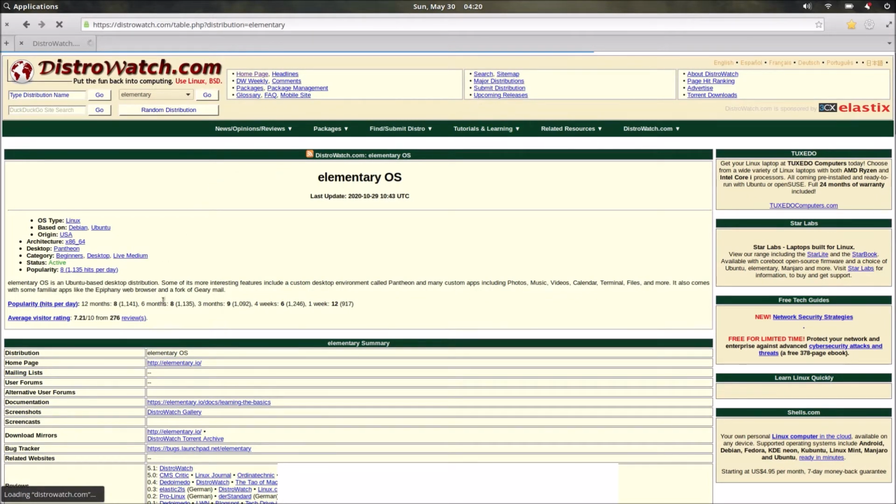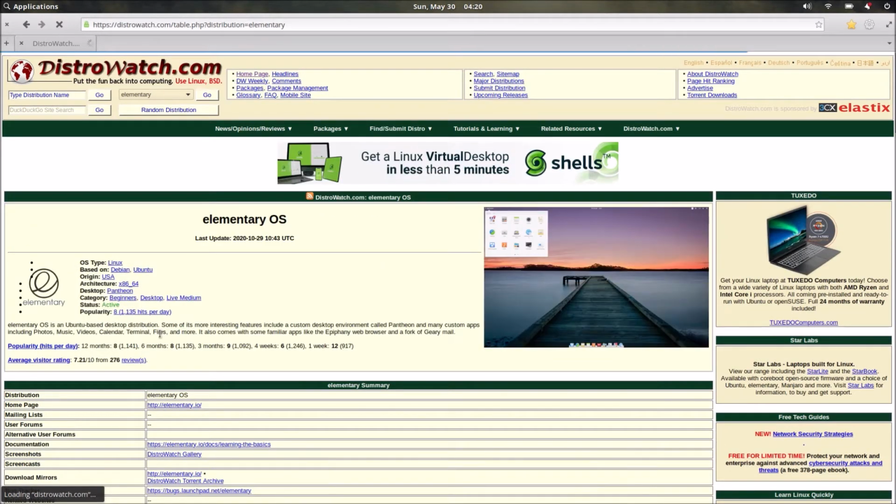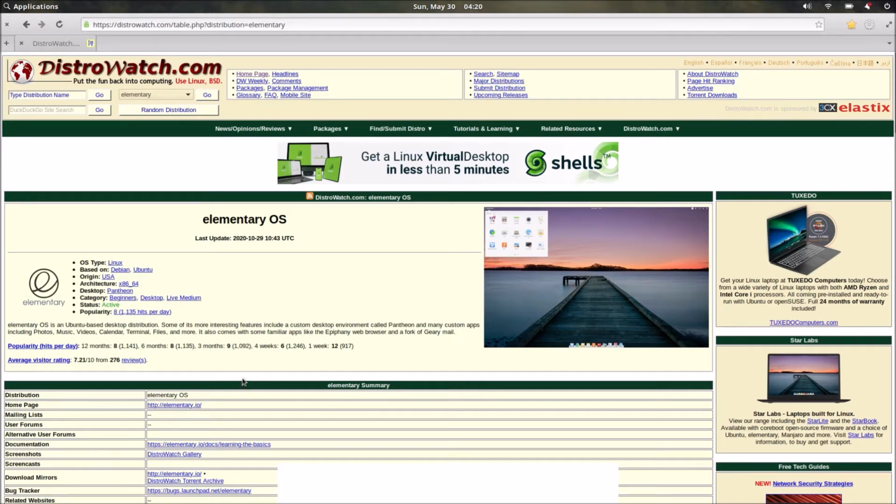From the description of distrowatch.com, Elementary OS is an Ubuntu-based desktop distribution. Some of its more interesting features include a custom desktop environment called Pantheon, which is what this desktop is called, and many custom apps, including photos, music, videos, calendar, terminal, files, and more. It also comes with some familiar apps like the Epiphany web browser and a fork of Geary mail.